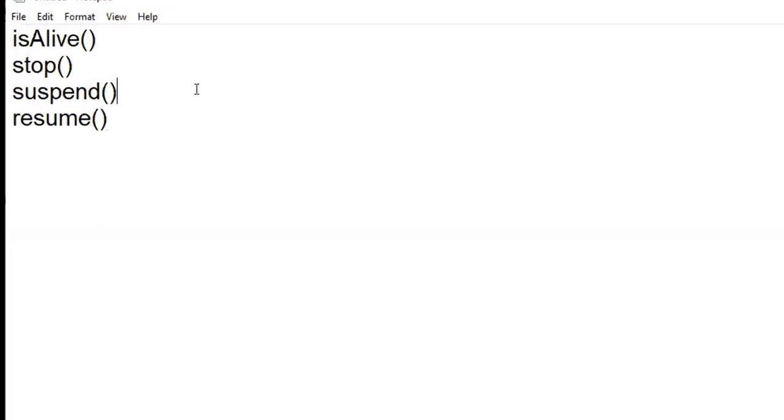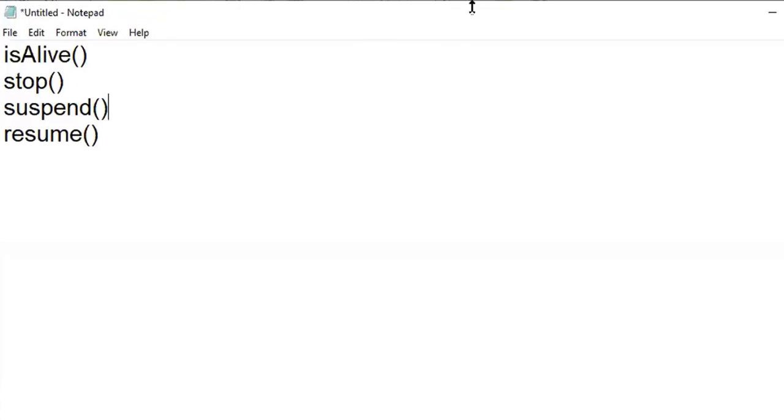Okay, so these are the methods which we have to discuss in today's session, and that will finish your concept of threads, right? All these methods are again related to thread functionalities only. Okay, so isAlive is a method which will return a boolean value, right?